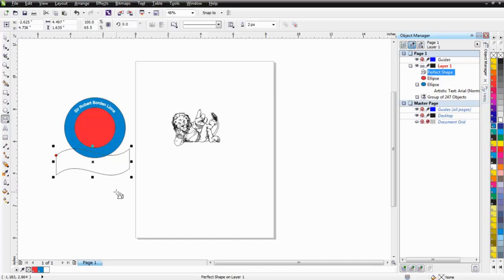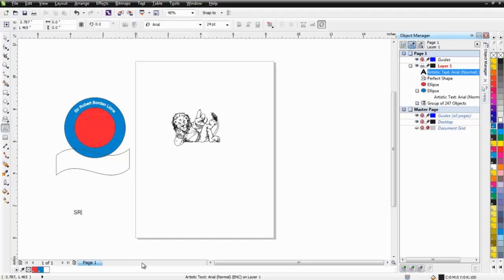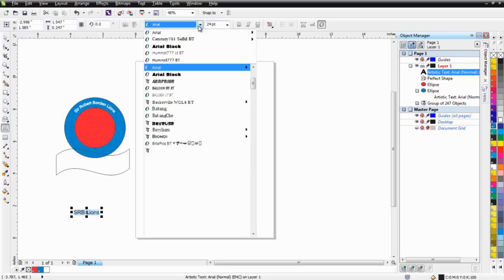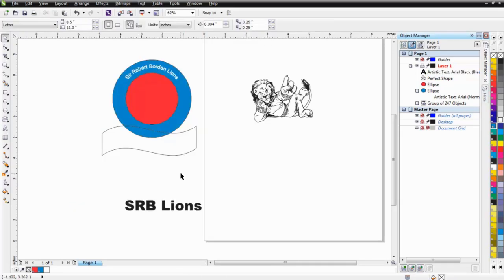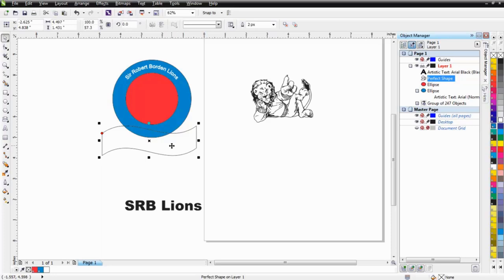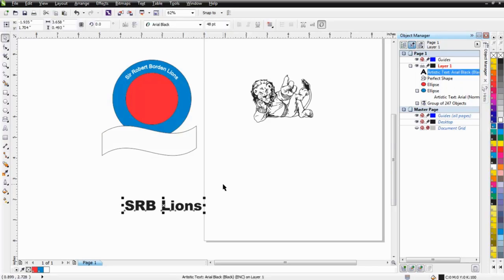Using the Artistic Text tool, type SRB Lions and set the font to Arial Black. You will need to make the font size 48 points. Before placing the text on the banner, we're going to need to make the banner a solid white color. Click on the banner, and then select white from the main color palette. To position this text, we're going to fit text to path as we did before, but position this text on the bottom center of the banner shape.